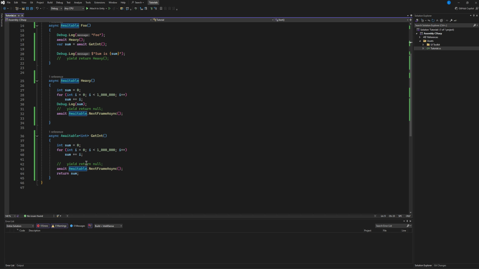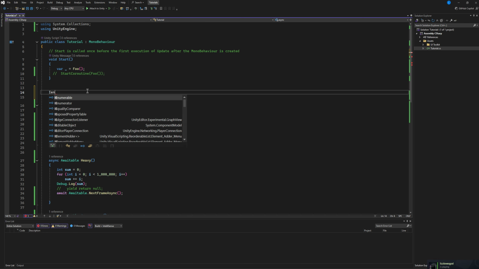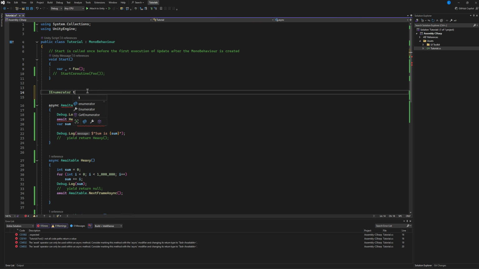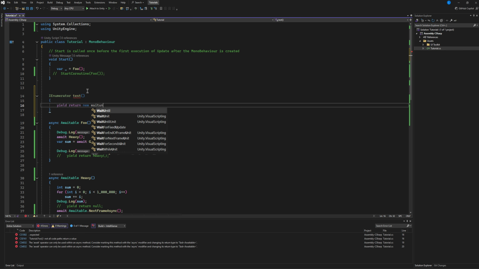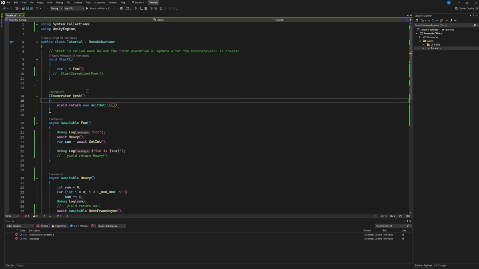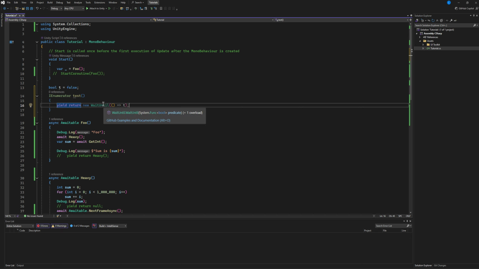There is one thing. I'm pretty sure some people use it. I don't know how many, but IEnumerator tests normally have something called yield return new WaitUntil. Let me put bool t equals false. Okay. We're going to duplicate this because this is actually very easy to do.